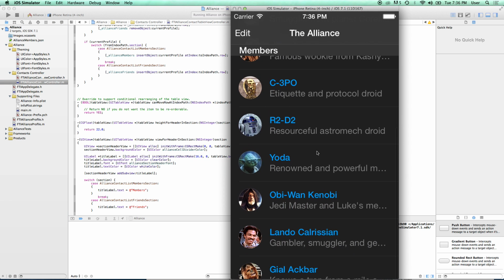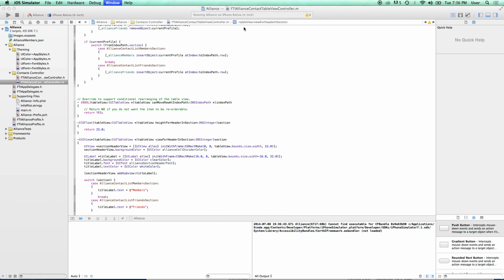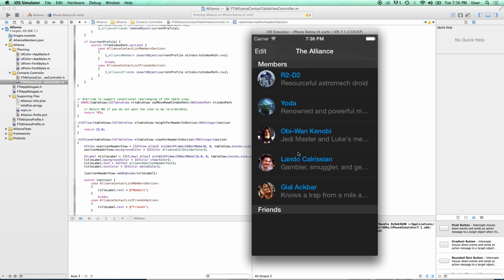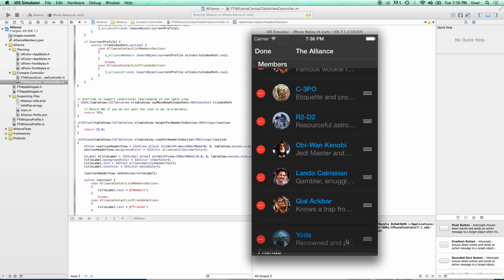You can put any arbitrary view you want. You can put buttons in it if you want to. And then let me make this a little smaller on the scale so you can actually see. There's a friends one down here. I just don't have any friends yet. And so we'll open this, and we can actually drag one down into friends. And so now we put it in here.